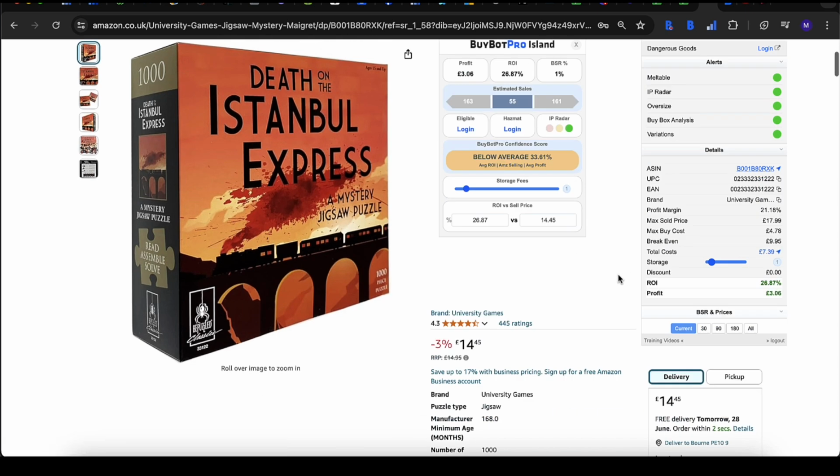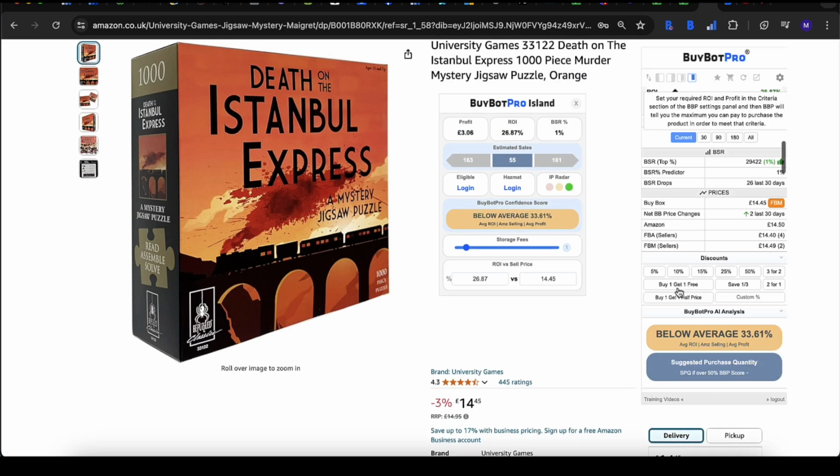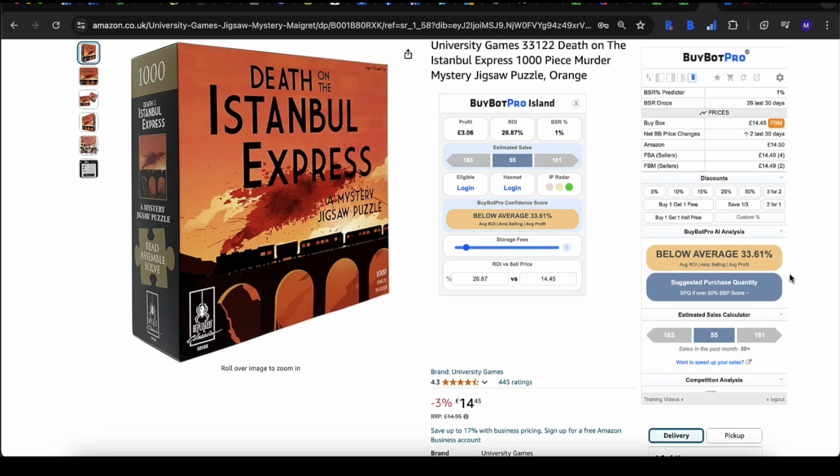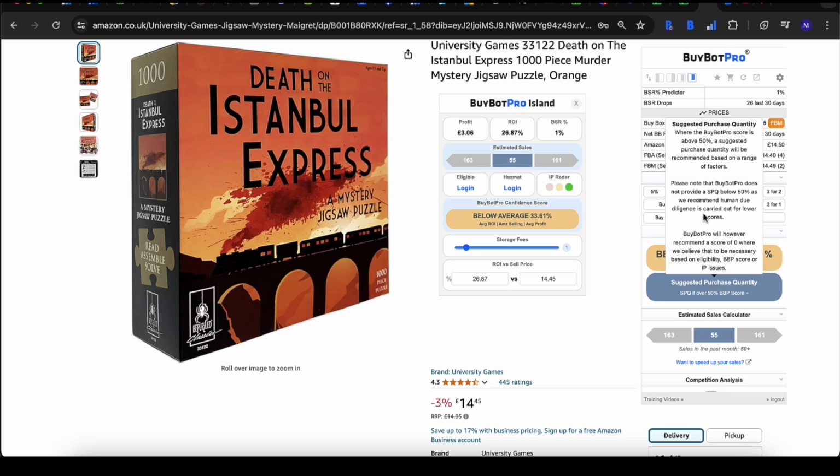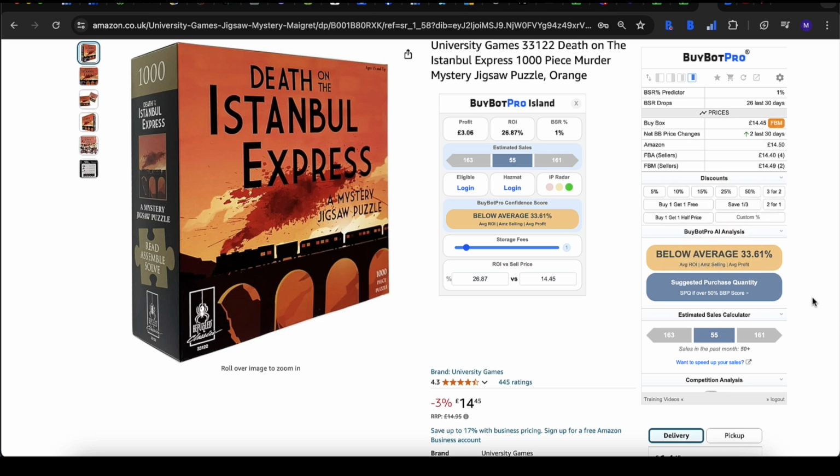I like that it has the confidence score, so especially if you're getting started out and you're not sure what exactly to make of a product, BuyBotPro actually gives you its opinion and tells you what it thinks of the product. It also gives you a suggested purchase quantity as well. So if this was a product whereby we got a good confidence score, it would tell me how many it thinks we should buy based on the analysis. So it's nice to have a second opinion, and this is BuyBotPro giving it. So I like that about it.